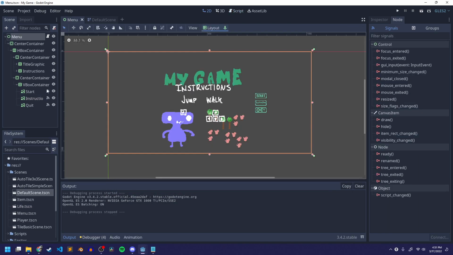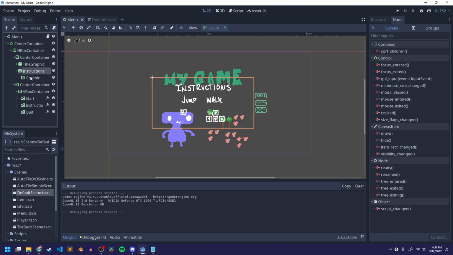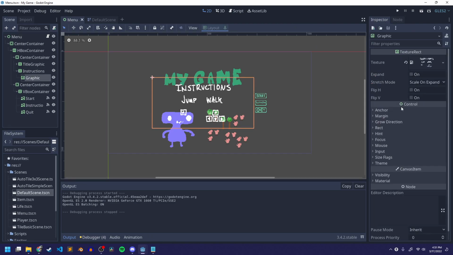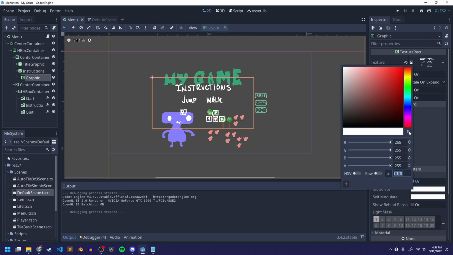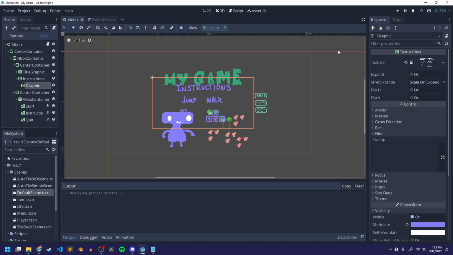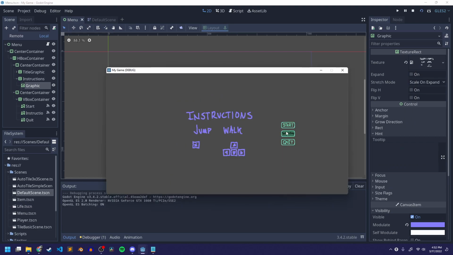And let's go back and just change the color of the instructions. So I'll go here and go to visibility, click modulate. I'll use the color of the main character. So I'll click on the color picker and click the main character. Maybe that'll look kind of cool.